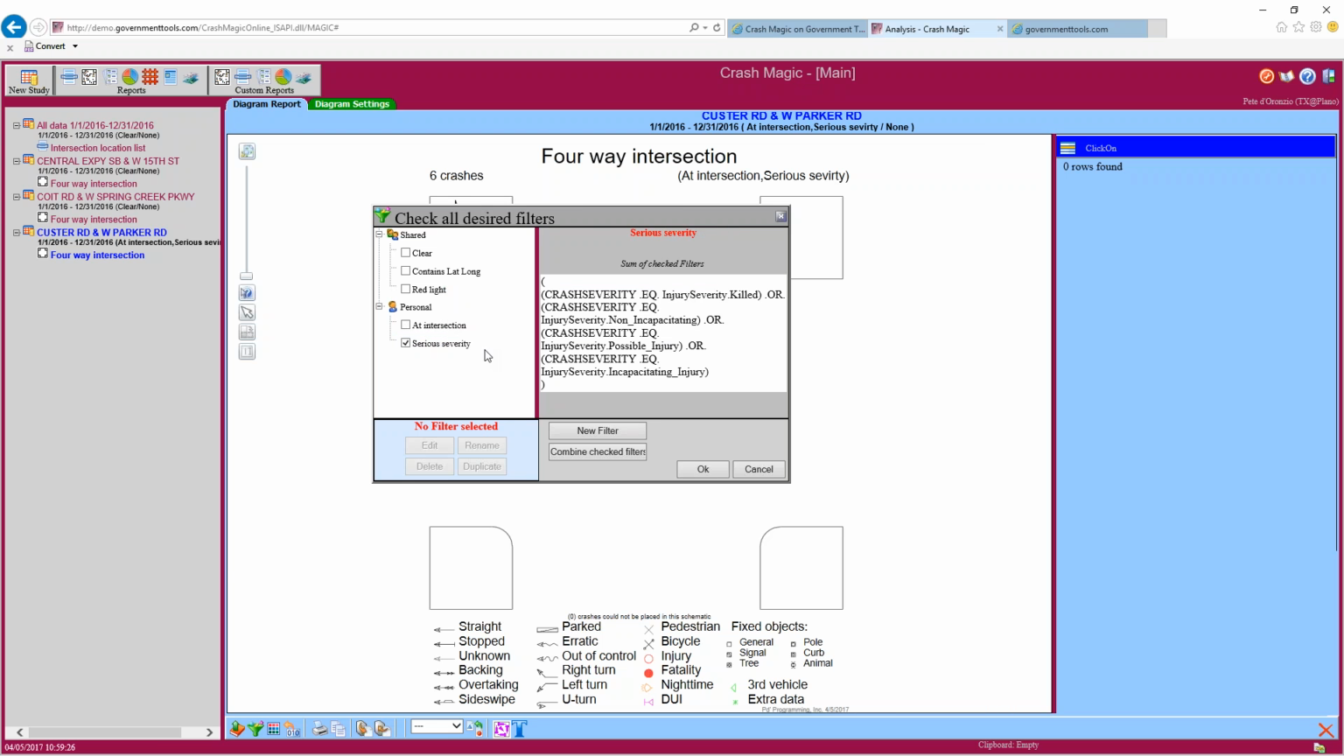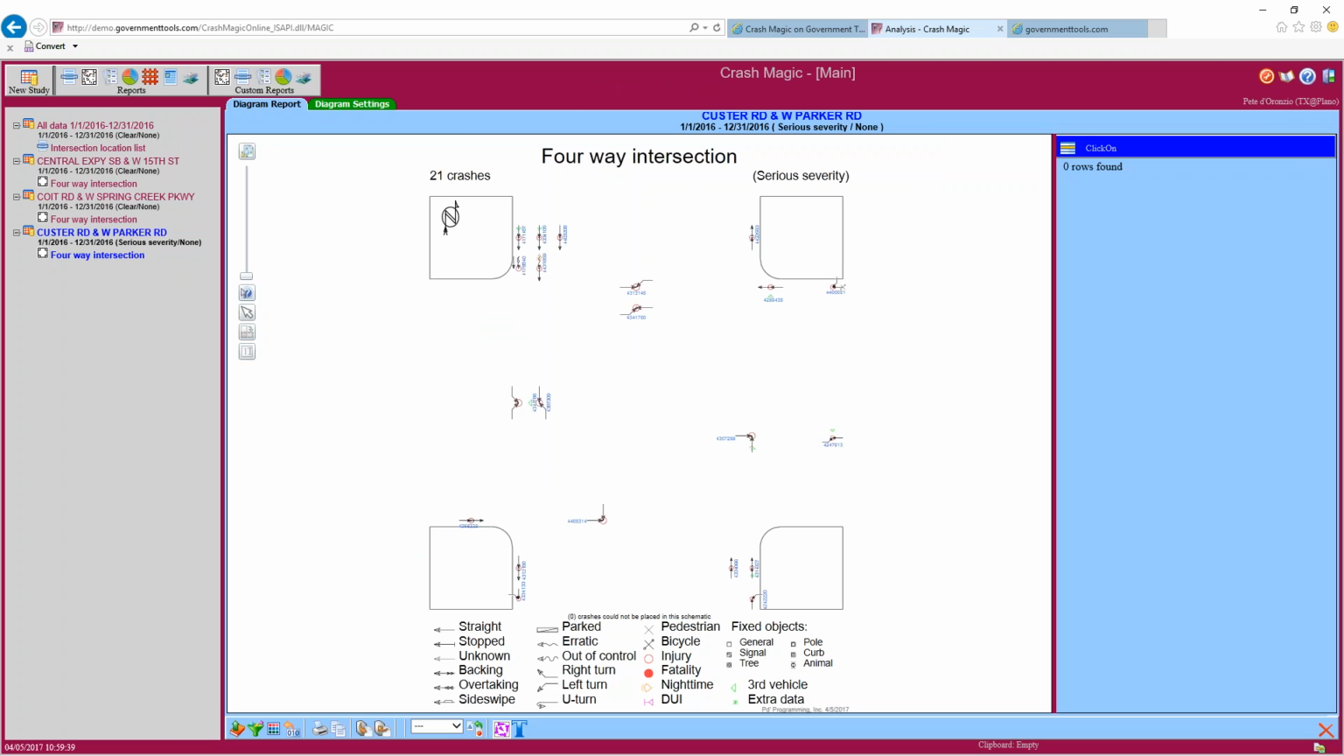Okay, I'm now going to take a look at that. I'm going to turn off add intersection. I'm just going to grab serious severity. So serious severity is the only one checked, and I'm just going to take a look at some of these. If I click on this guy right here, that disappeared.